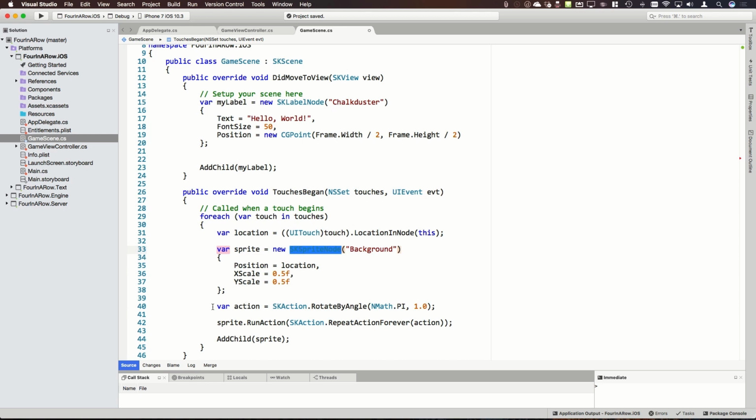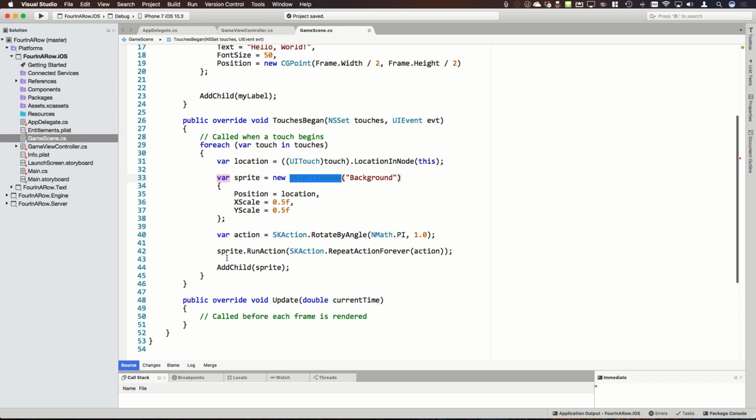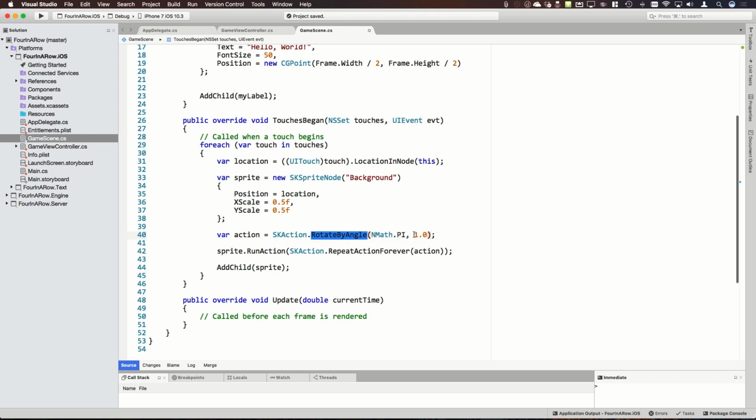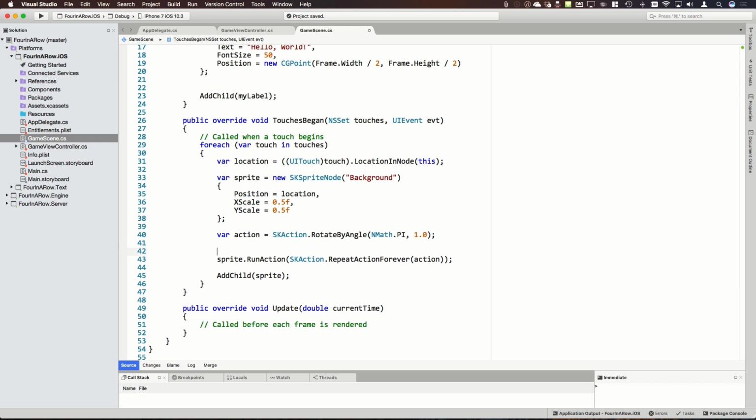So why is our ship then rotating? Well, because we run an SKAction. Actions are instructions for SpriteKit to run on a given node. Here we say rotate by angle, and we do one full rotation within 1 second. And then we tell SpriteKit to repeat this forever. And you can have multiple actions that run at the same time. So why not, while our spaceship or now our background is rotating, move it a bit?